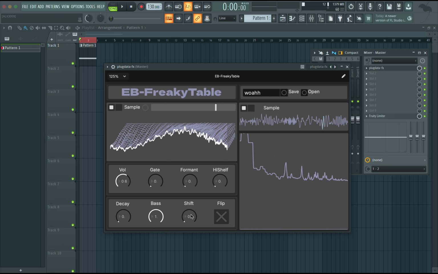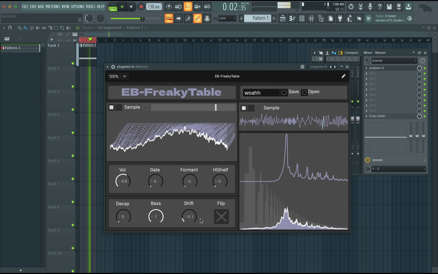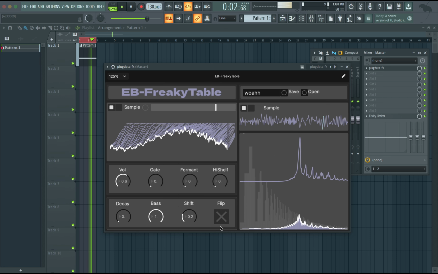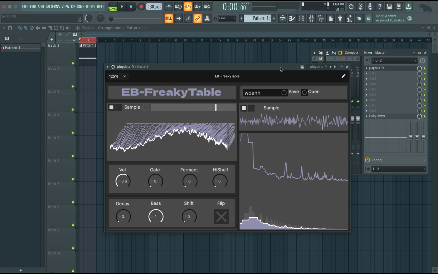Another really cool effect is the shift. It's really similar to formant, but it only affects the filter shape and not the wavetable, so we'll just go ahead and see what it does. It's a really cool effect when you automate it and move through really, really slowly so you can hear the harmonic series of the sound.